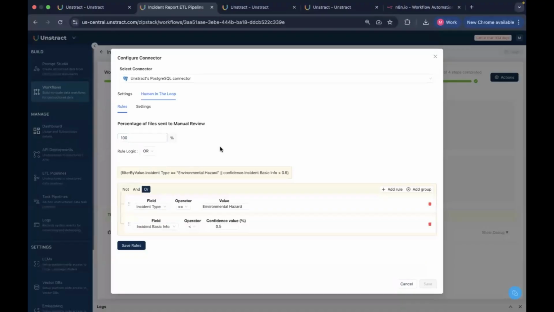So basically, the percentage matters when you're dealing with a large number of document influx. You might not want to send all those documents for human review. So if I just want to send 40% of those documents, I would set the percentage over here to 40. But how do I decide which of these documents would get into the 40% that would be sent for human review? That is where we have the conditional logic that you can set up over here.